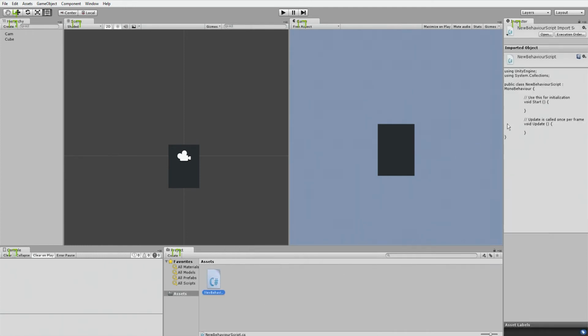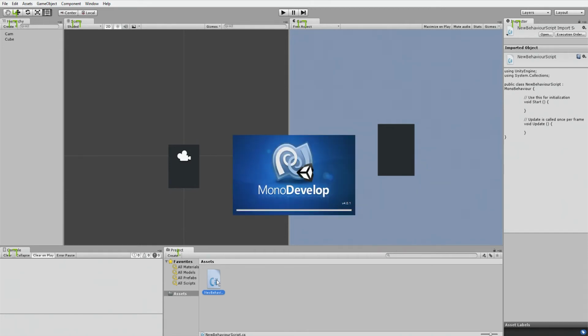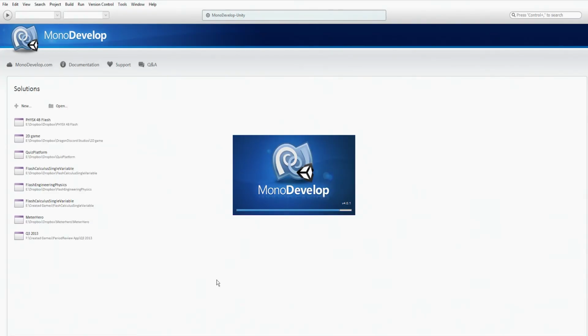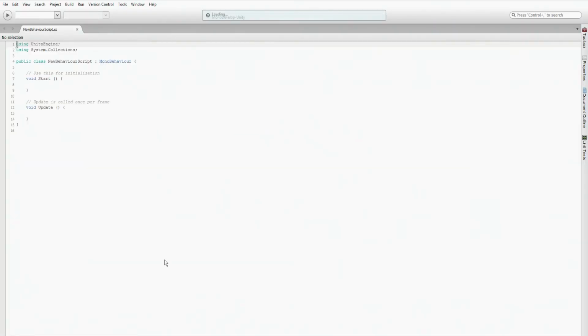Then basically what's going to happen is you see it over here in the assets folder. You're going to see it over here in the inspector view. What you're going to do is double left click it, and it's going to open in MonoDevelop. MonoDevelop is the script editor. It's going to work for your JavaScript, C#, Boo, whatever you want. As you see, as we open it up, here is our C# code.